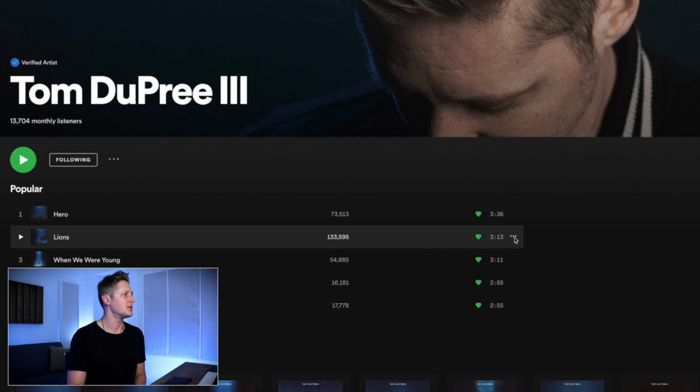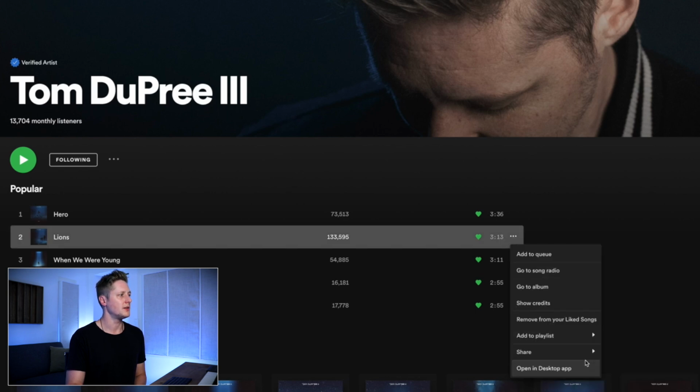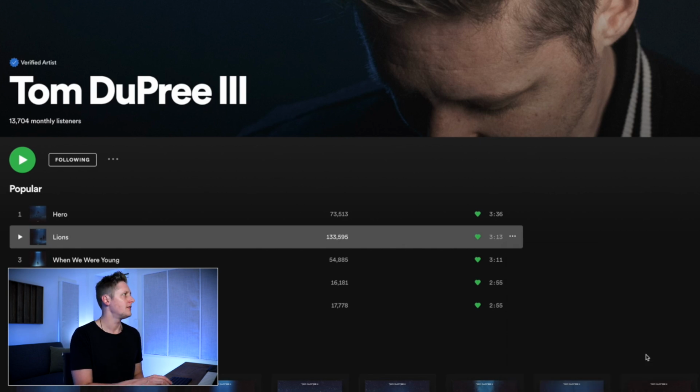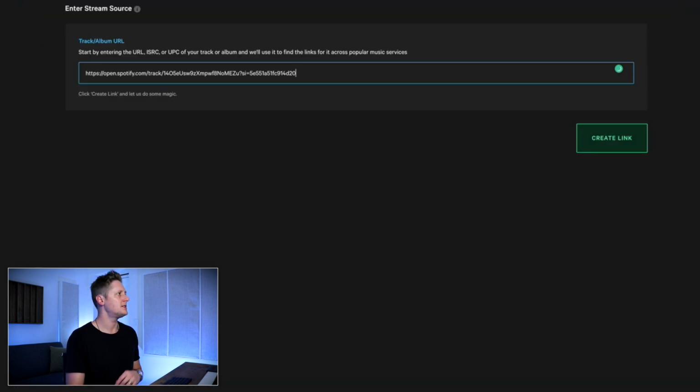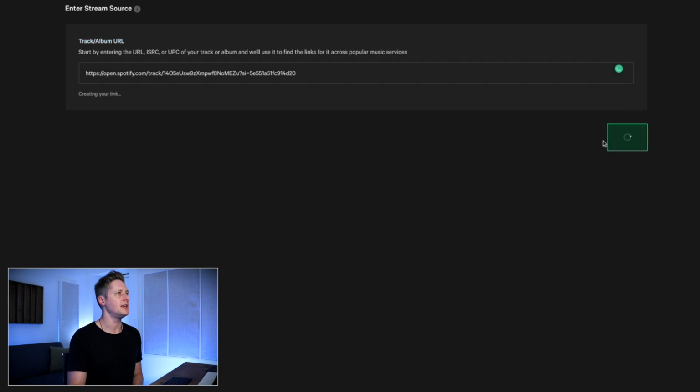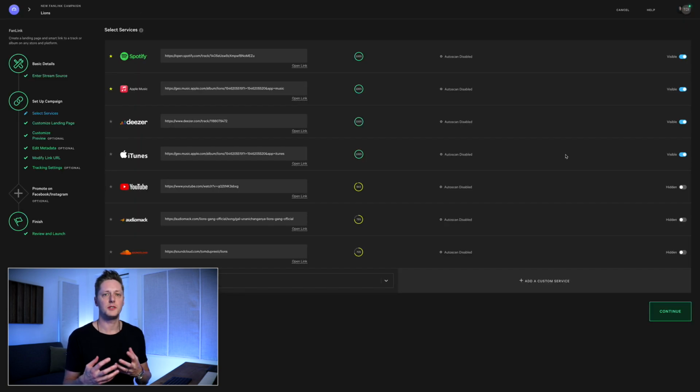Now I'm going to select this song, the three dots next to it. I'm going to go down to share, and I'm going to copy song link to use this link. If I go back to ToneDen, I'll paste this link in and select create link. Now in doing this, this is going to make this page pull a lot of data from that song on Spotify and populate the cover art, the title, and things like that.